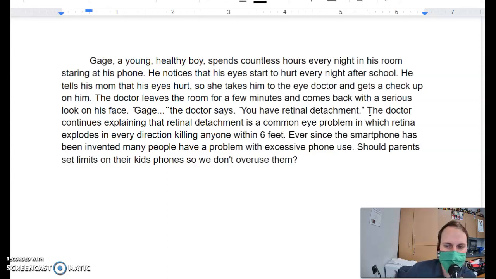Okay, but we need an explanation of what retinal detachment is and how that is related to phone use. So we might have to have the doctor come in and say, it turns out it's related to your phone use, right? Because we have to make a connection between hurting your eyes and using your phone, okay? Ever since the smartphone has been invented, many people have a problem with excessive phone use. It's good. I see where this person is trying to go with their introduction of topic.